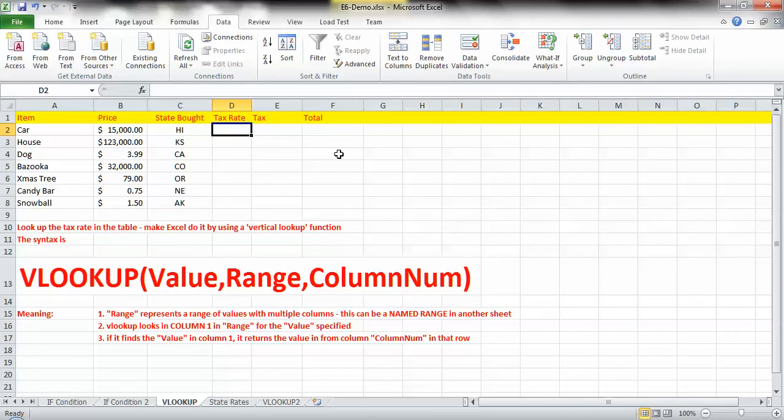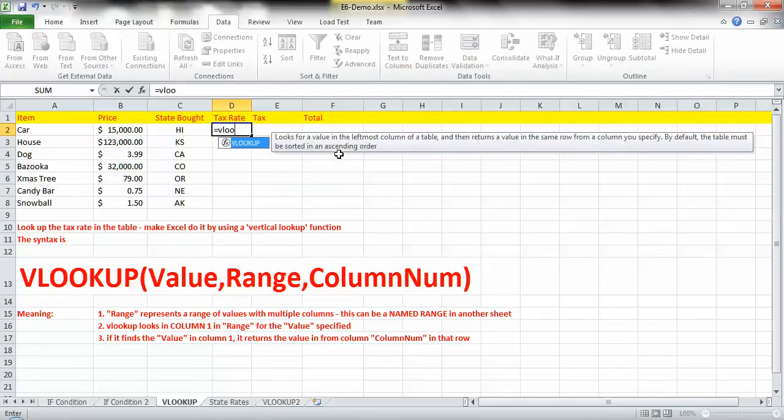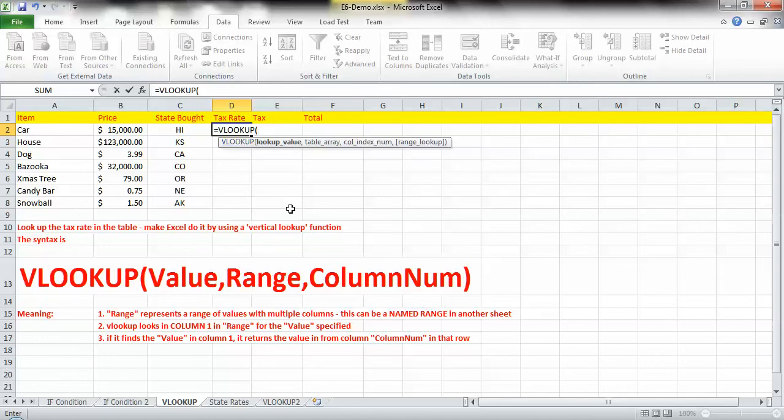The tax rate. This is where I got to use the lookup. Equals VLOOKUP. Oh, okay. See, I already guessed what I wanted. The lookup value. What are we looking for? We're looking for this. The value to the left over here. I'm looking for the state abbreviation in the first column of this lookup table.